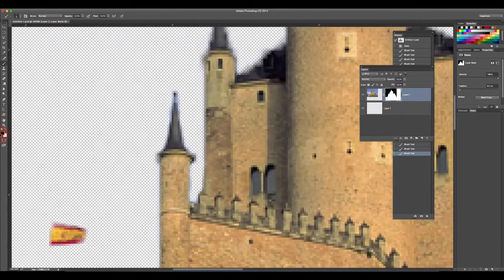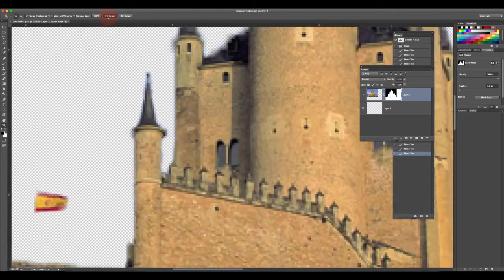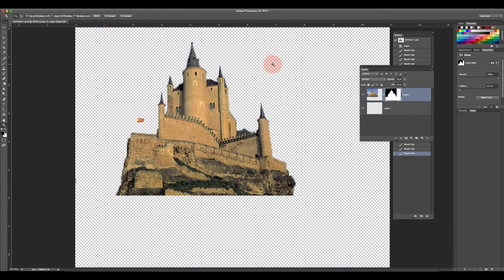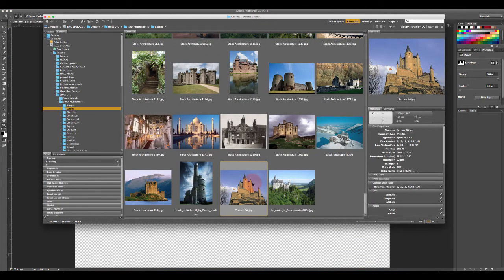So let's zoom out and see how we're doing. Fit screen. So back at this resolution, you can see it's not looking so bad. We get this castle top up here. If we go back to our original image, okay, and open this up.